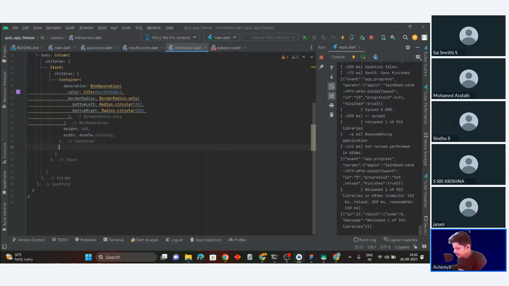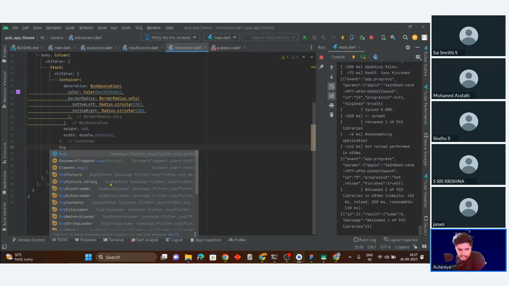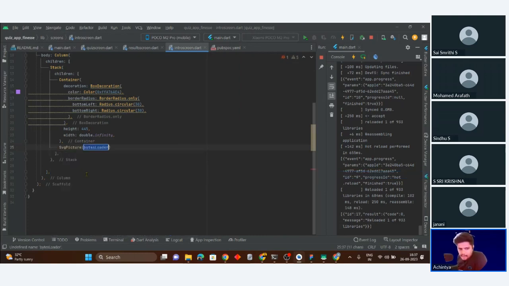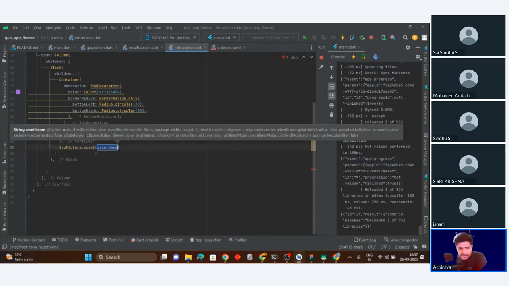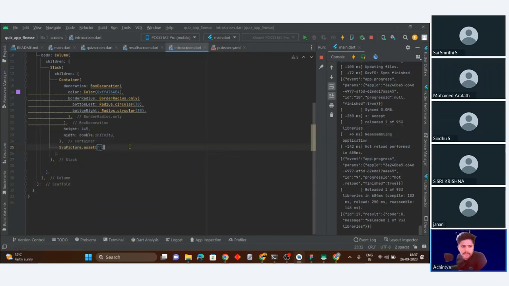So let's do this. Just write svg, and you will see all the svg things that you have in Flutter here, and out of that you will find something called SvgPicture. Hit enter, remove the parenthesis that comes, and currently you will have something like this. Hit a full stop, and you will see some properties of it: asset, network, file, memory, string. These are the properties. You can use SvgPicture.asset, and then the error goes, and you just have to type the asset name here now.